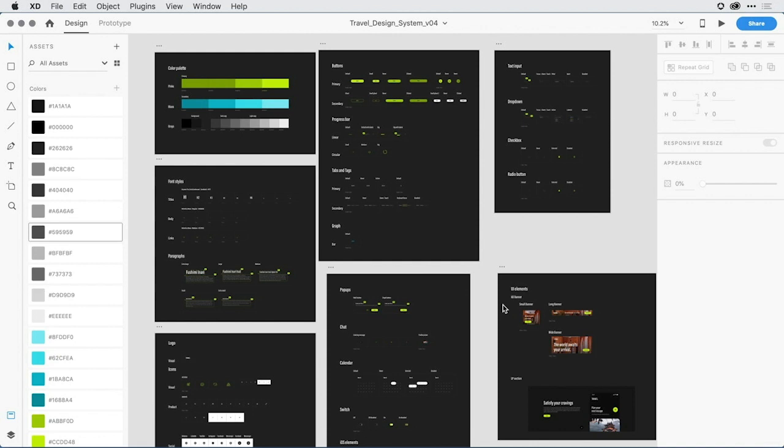This is why we've introduced features in XD that make creating and maintaining a design system flexible, frictionless, and intuitive. Here's an example of a design system that I created in XD. I've added all the colors and character styles to the assets panel, as well as any components that I'd like my team to be able to use in their designs.